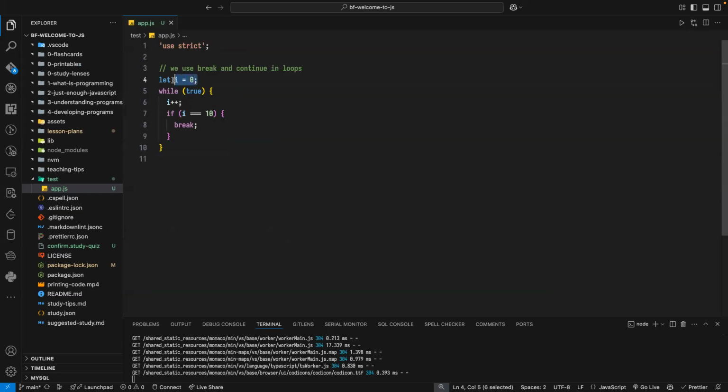Again, I'm just declaring a variable here at line 4. Let i equal 0. Then I'm saying while true. Can anyone tell me what that is supposed to mean? When I say while true, what type of loop will it be? Infinite loop. Yes, it will be an infinite loop. Why? Because true is always true. So this loop will be infinite. That means it will never stop. But we can stop it if we want to.